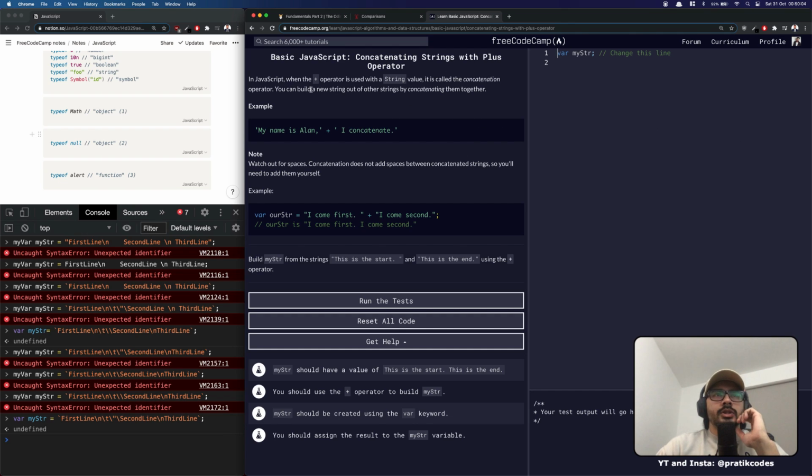In JavaScript, the plus operator used with a string value is called concatenation. Yeah, that's the one we did. Build my string from strings. My string equals, this is the start, full stop, plus, this is the end.